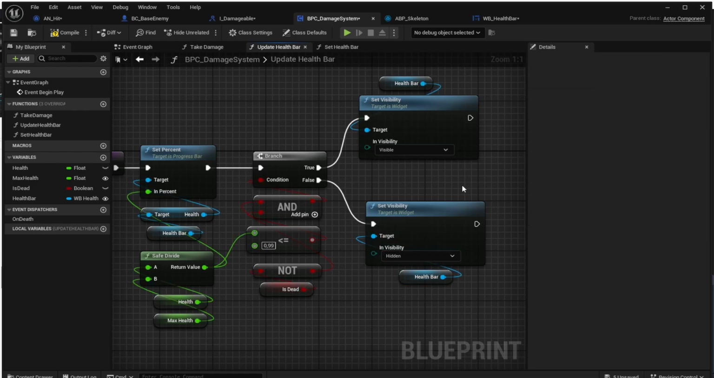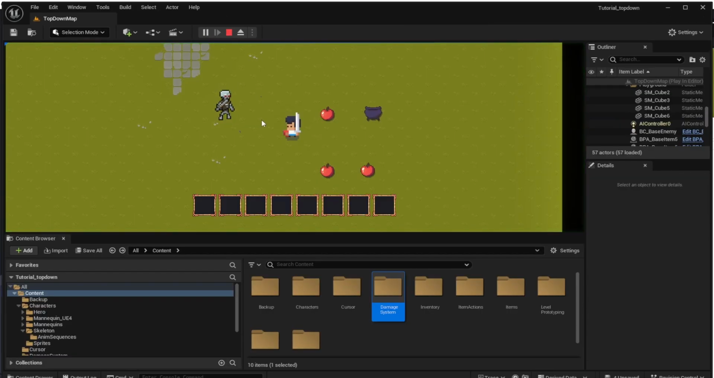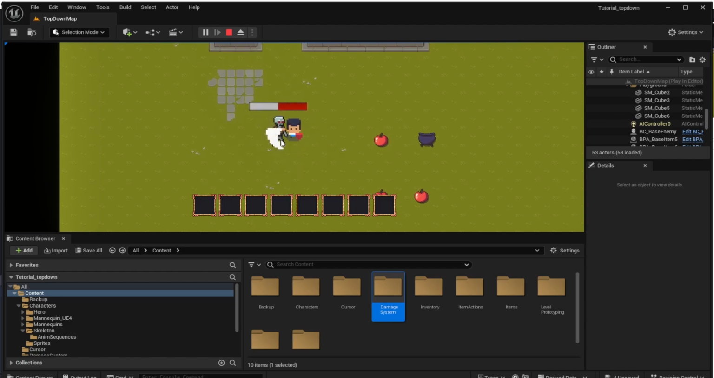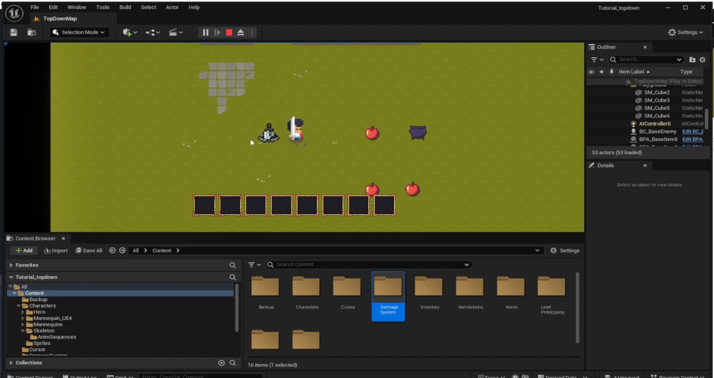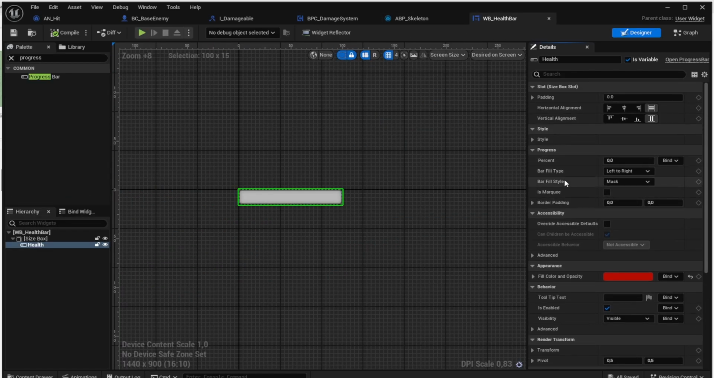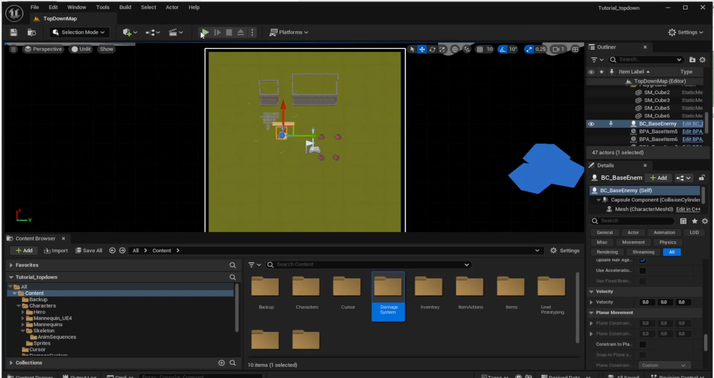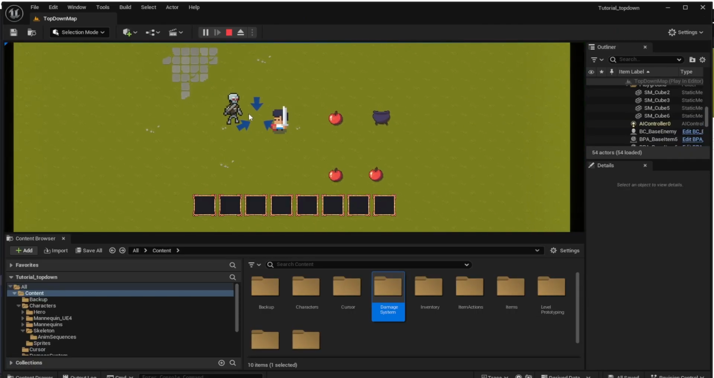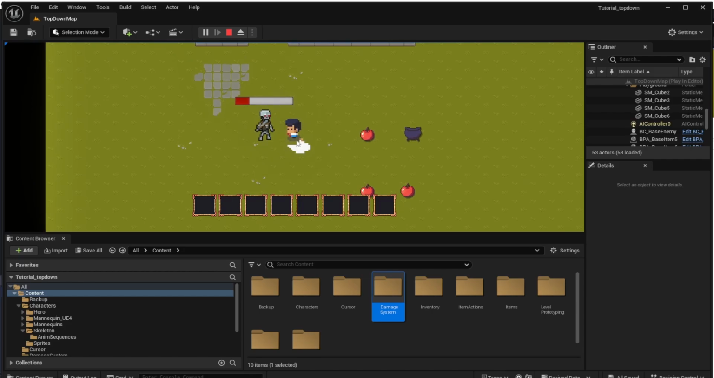Now if we run the game, we can see that the health bar is not there. If we attack the enemy, it appears, and if the enemy is dead, it disappears, and this is exactly what we want. The last thing we can improve is the health bar fill type, so it's filled from right to left. So for that we will open the widget health bar and search for the fill type in the progress section and change it to right to left. And now we can try running the game again, and we can see the fill type changed as expected.